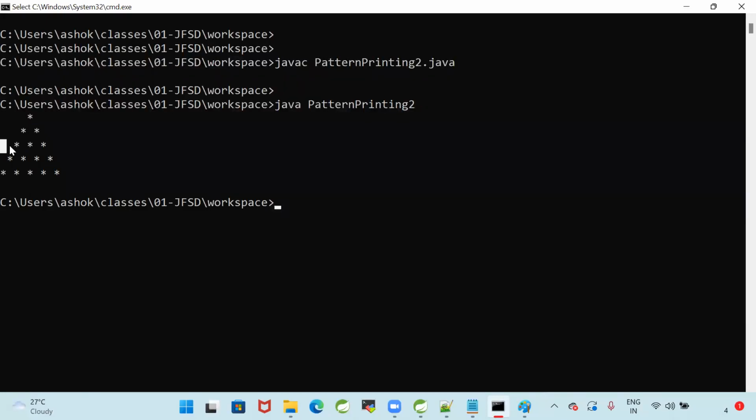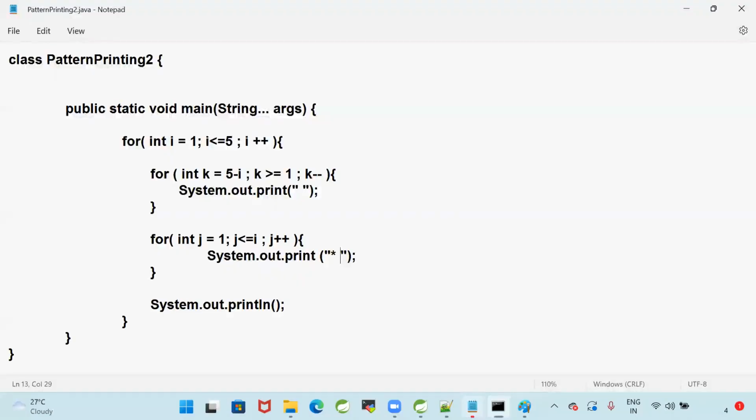Here 2 spaces are there. Here 3 spaces are there. Here 4 spaces are available. When you add the star, it will become a pyramid. When you remove the space, it will become a left triangle. When you give the space, it will become a pyramid. Understand? Pyramid, left triangle, right triangle.